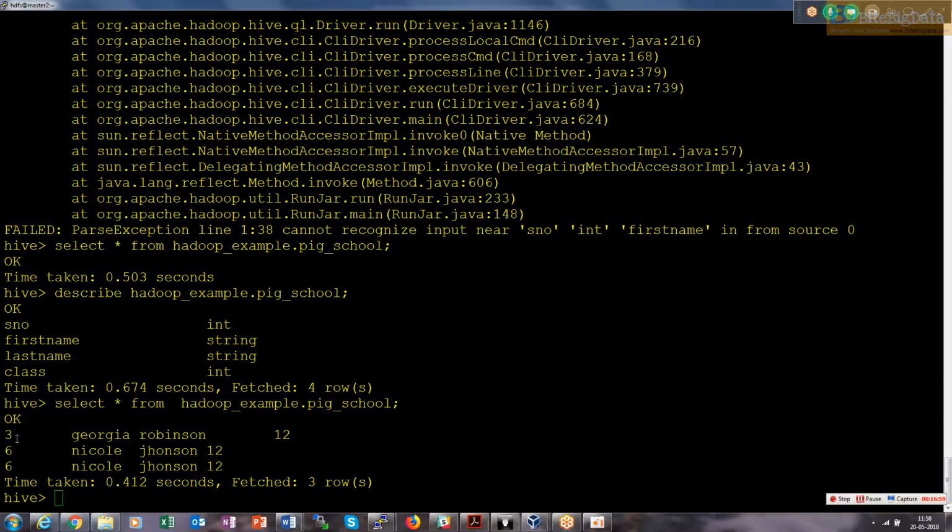Now if you see, we have the records right in Hadoop underscore example pig.school, right? So basically this pig.school was having only a schema at the earlier point, but now we have exported the records by using some pig transformation and used the schema. So this is the right way.